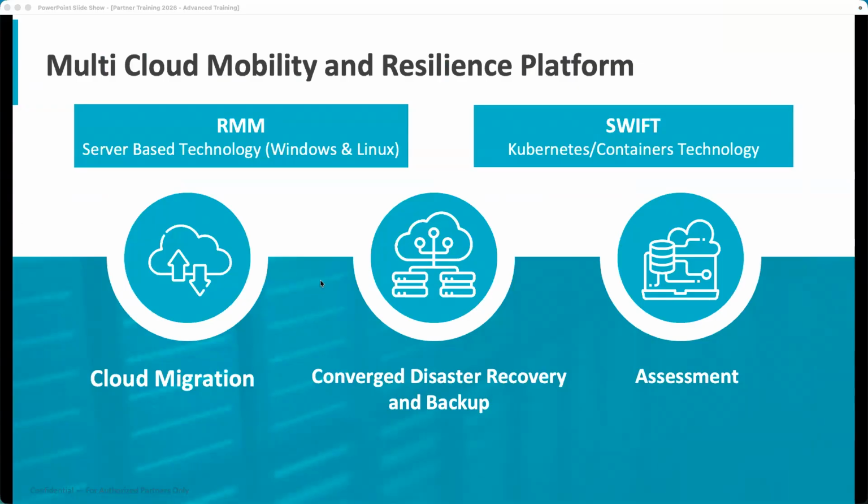Okay, so at a high level, the RackWare engine itself, we have two products. The RMM, the RackWare Management Module, that's our server-based migration, disaster recovery, and assessment engine.